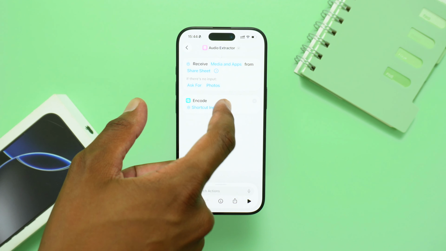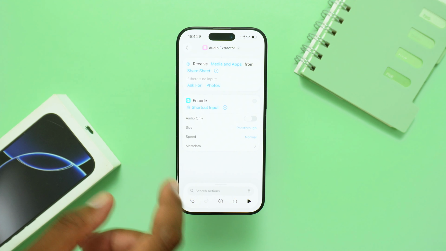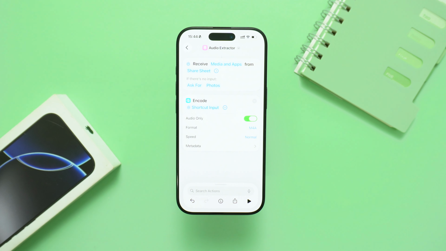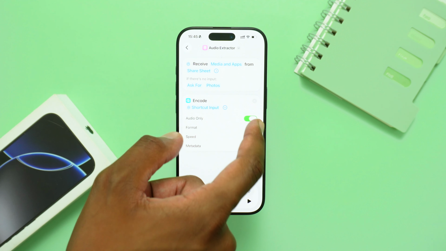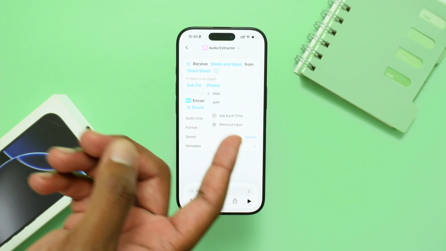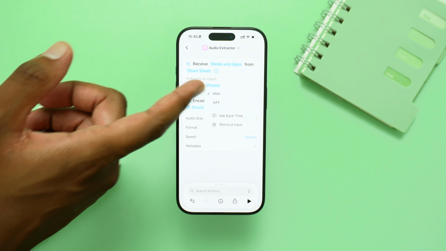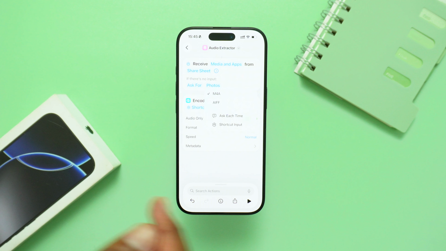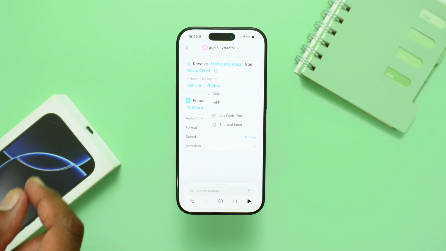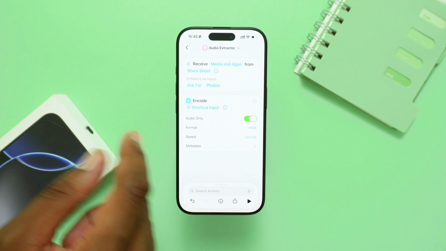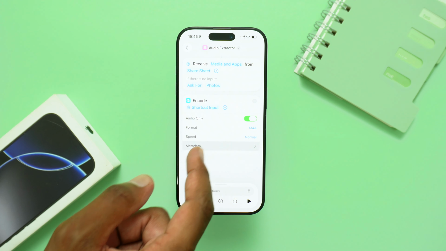You want to tap on this little arrow and turn on Audio Only, which is very, very important. The next thing we're going to do is keep speed at normal. For format, you can play with it if you want to change it to a different format, but I do recommend M4A as it doesn't occupy a lot of space on your iPhone while saving the audio that has been extracted from that video. Once we're done doing that, we're moving into Metadata down here.